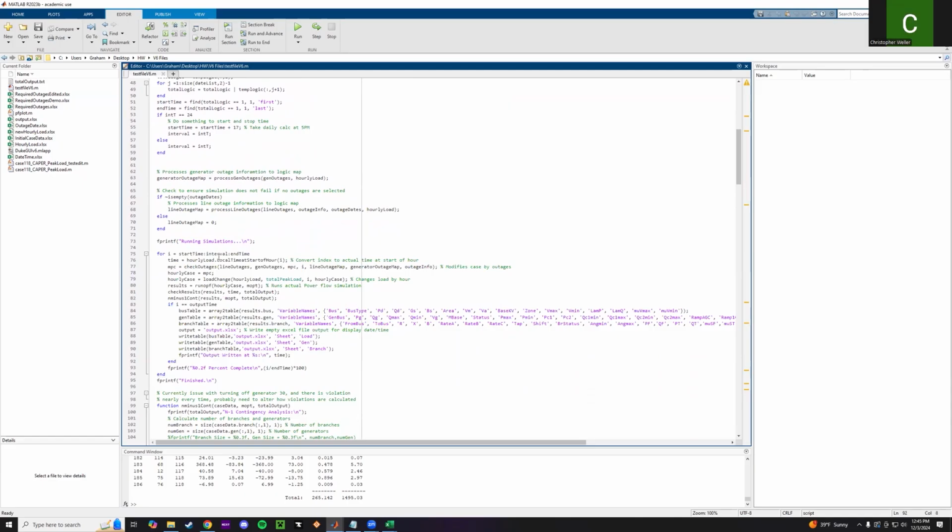We start time, interval, and end time. We create some basic variables like time that just tells us what time the hour is. And then check outages. This function processes the outage information for that time. So for the first date and the first hour of the simulation, it will check if there's an outage at that time and then change the case file as needed.